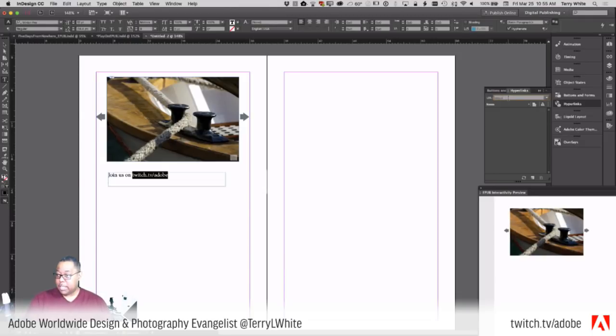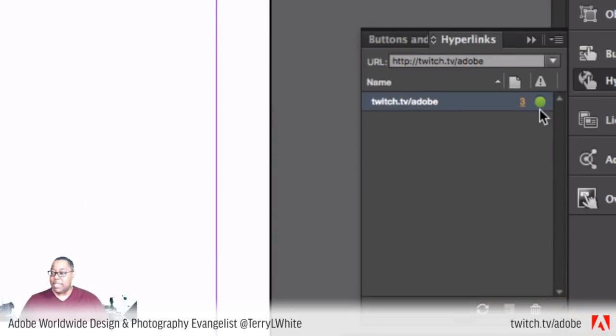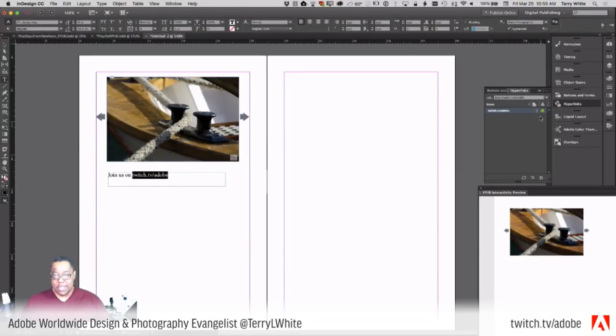Had it had the hyperlink in it, or the HTTP, it would have detected it automatically. All right, but I'll put that in, and it will now go to that link. And notice that little green button came up. That's fairly new in CC, where it kind of went out and tested that to see if that's a real site. If not, it would have been red. So it doesn't necessarily mean it's the right site. It just means that there's a site out there called twitch.tv/Adobe.